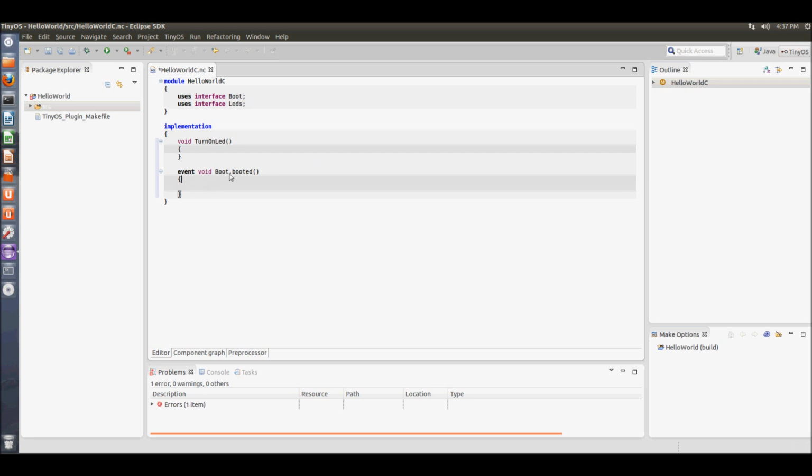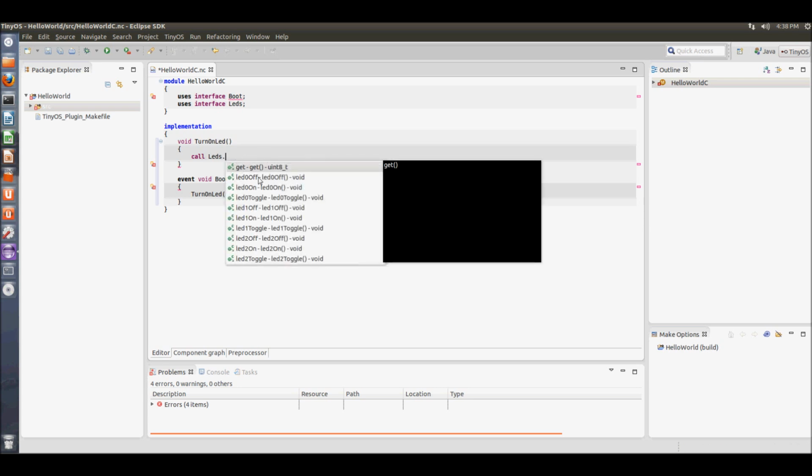So we can say that when the chip is ready, the sensor board is ready, please run for us this function. So this is the basic thing. And here, when you want to execute the command, you need to use the keyword call. So I'm going to use the keyword call and call LEDs dot. You can now see what kind of methods this interface or this component will provide you.